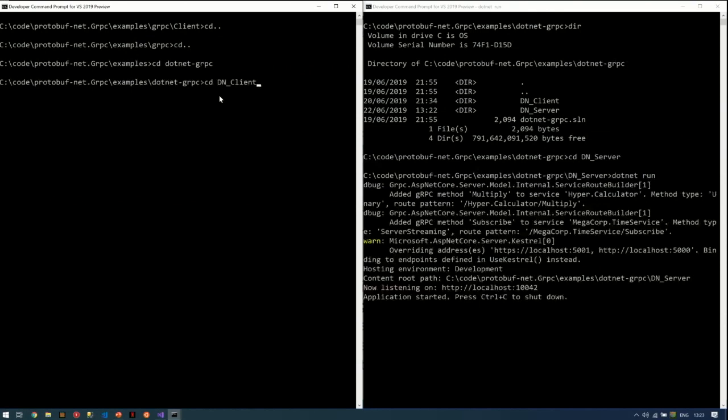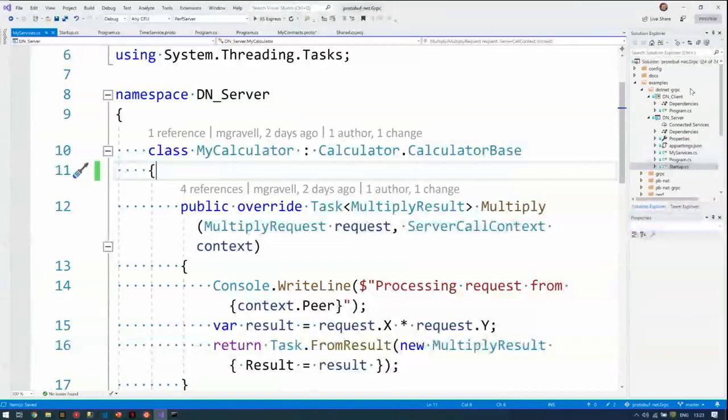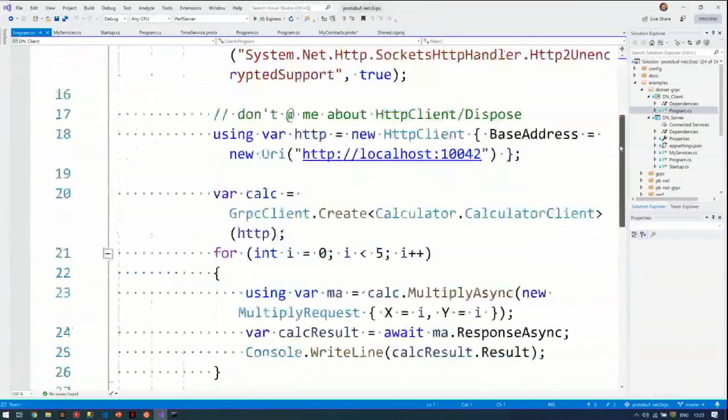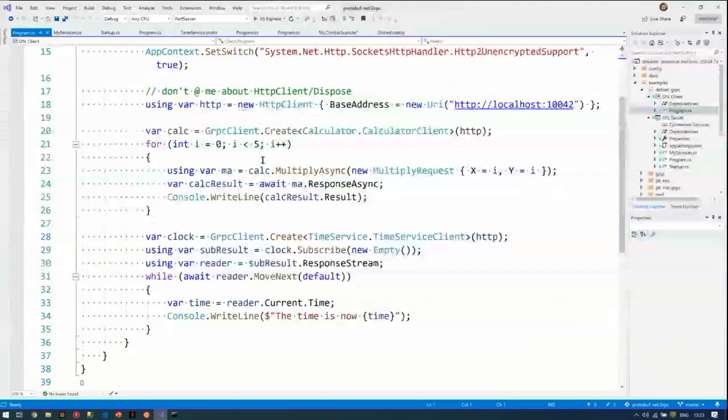.NET gRPC, DN client. Oh, I didn't actually show the client code, did I? That would be a good idea. So again, the client is virtually identical. That font's a bit big now. Let's try 200 again, so we see a bit more. The only difference is that instead of setting up a channel, we're now setting up an HTTP client.